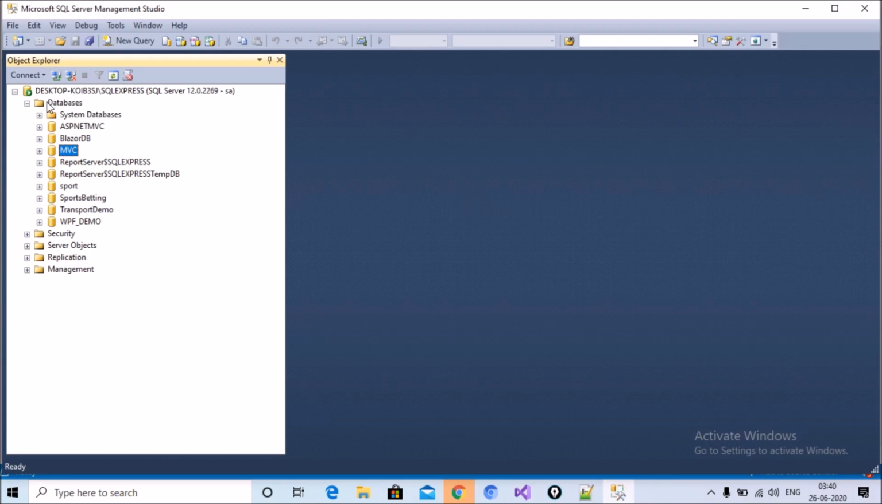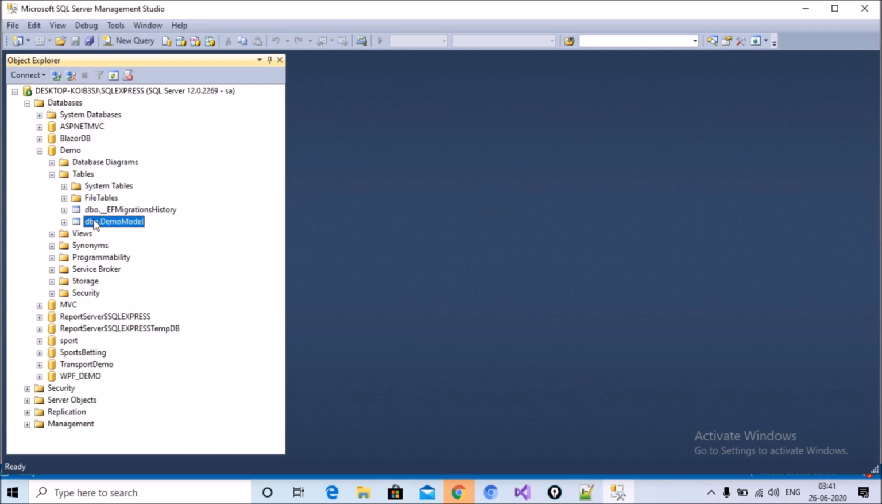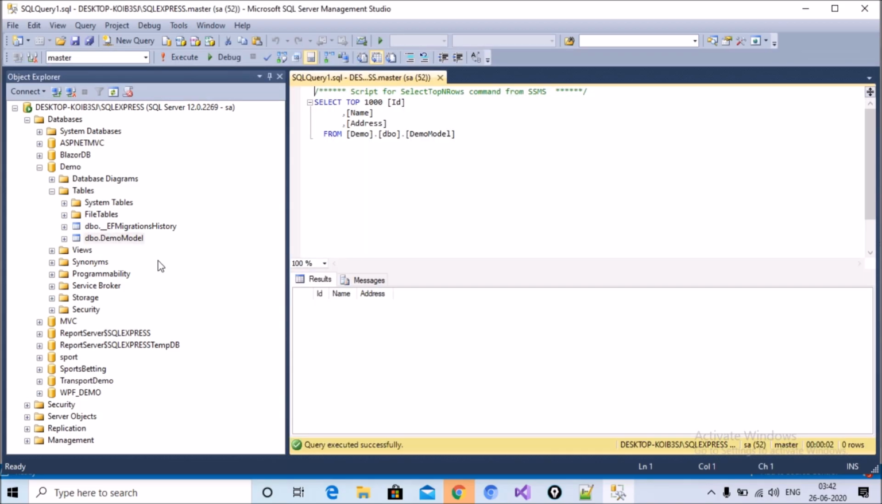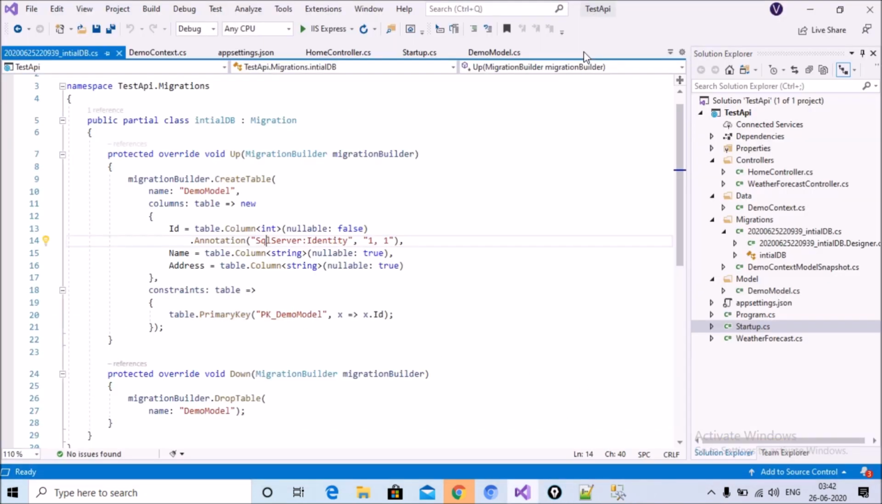Simply refresh the database. We can see that here my database name is demo. You can see that this one has been generated successfully, and we can check inside the table. Just select the data model top 1000, and we can see that in this table it is not showing any record. After that, the add migration part has been completed successfully, and inside the project I have completed almost all parts.